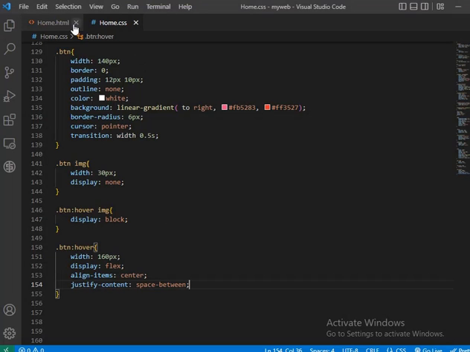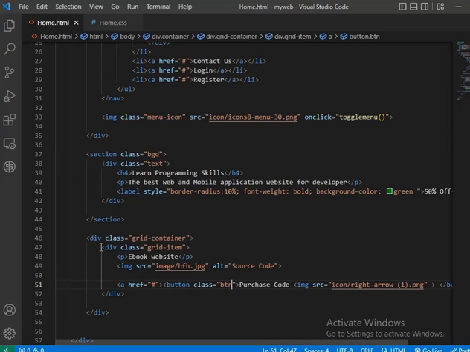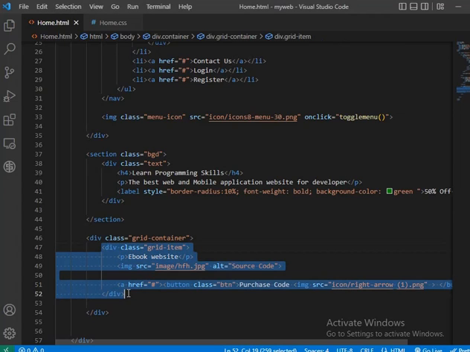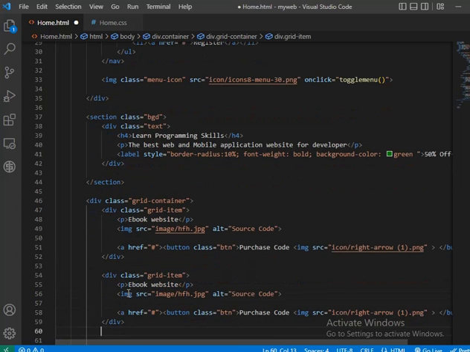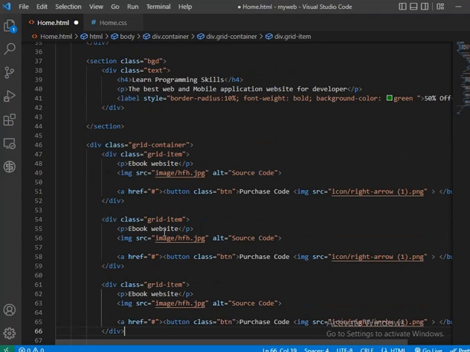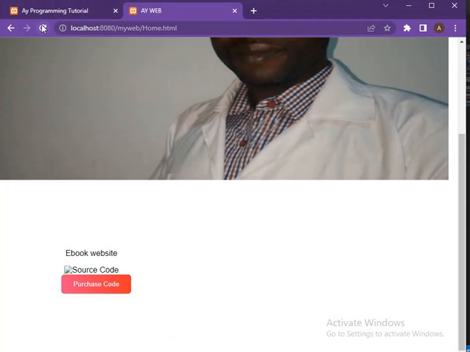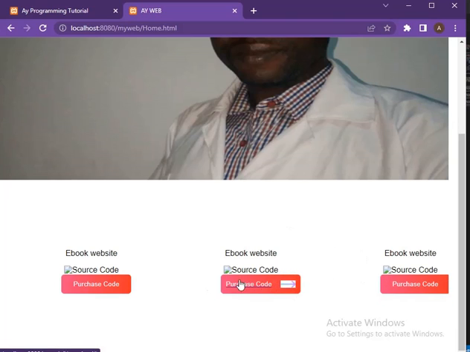So let's go back to our code, home HTML. So you can copy and paste it. Let's copy and paste this. You can paste it twice. You can change these contents. Let's save it. Let's reload our page. As you can see, 1, 2, 3.